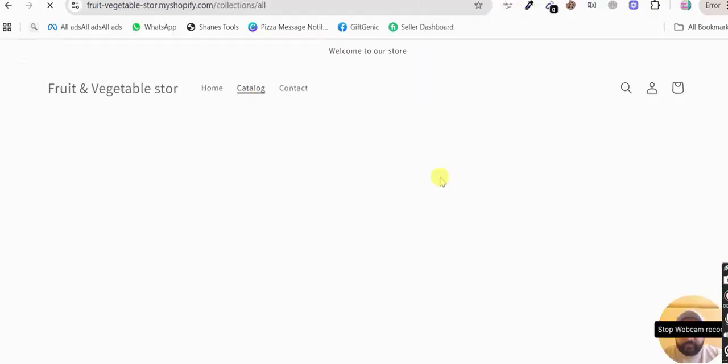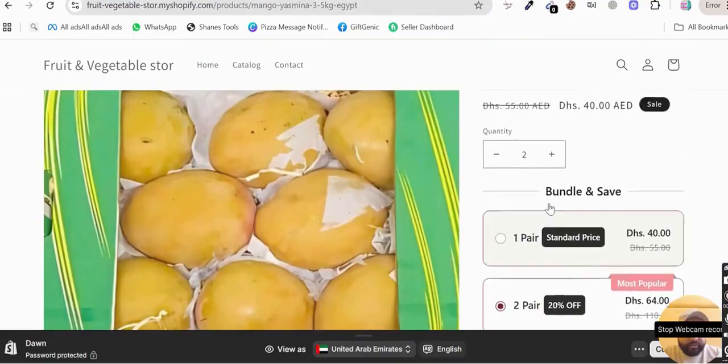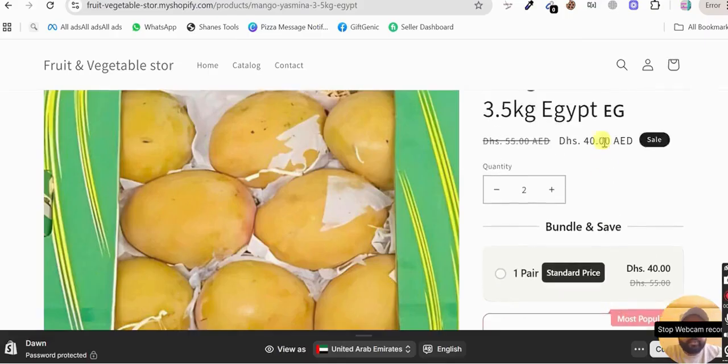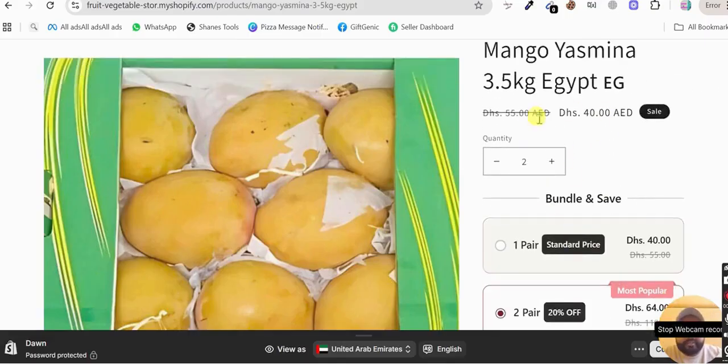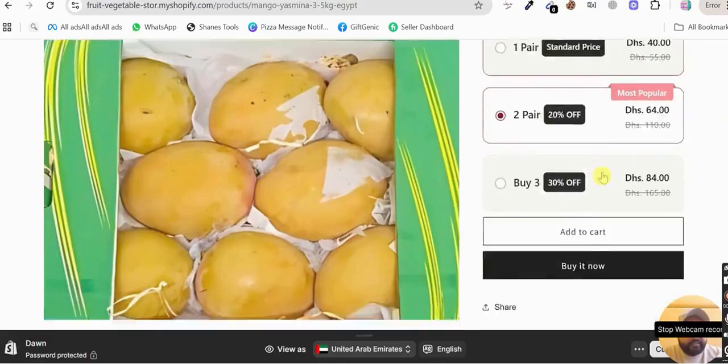Let's preview it. See, this is how it is showing. We can go to our theme here and change its place. Like the quantity break, we will turn it off so that we have only this. So this is how we can install the bundle app in our theme.